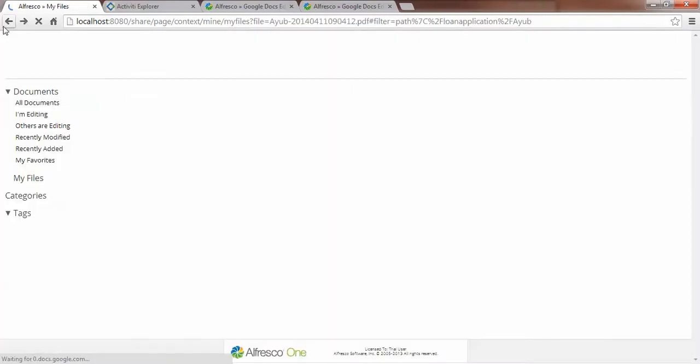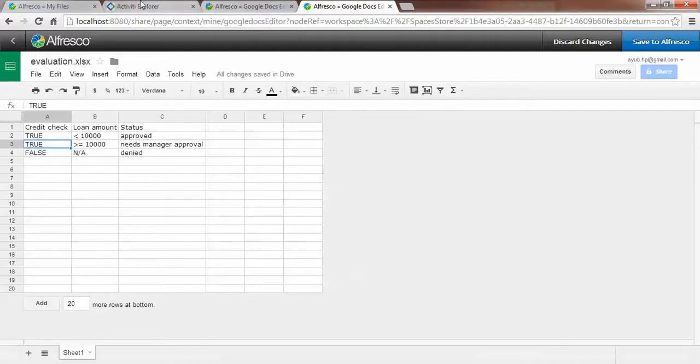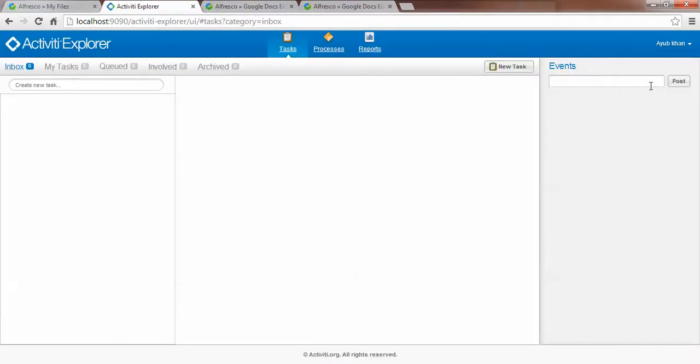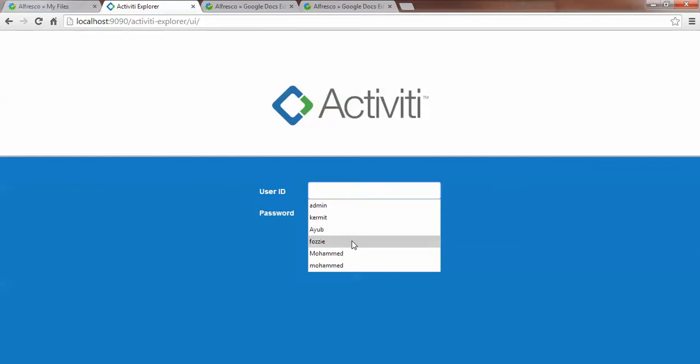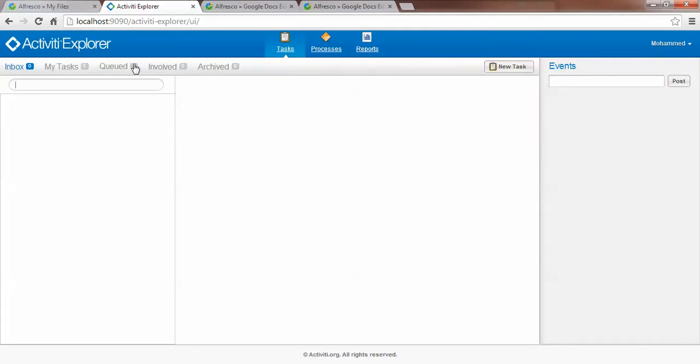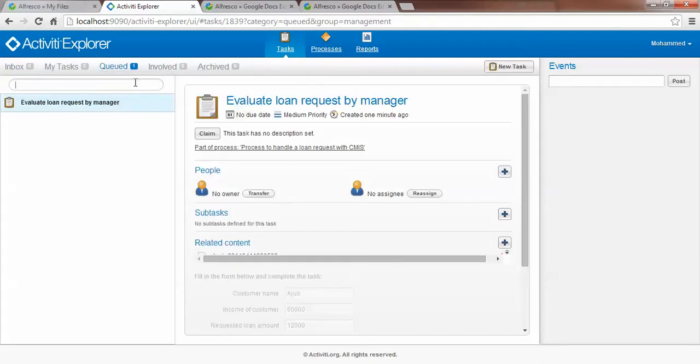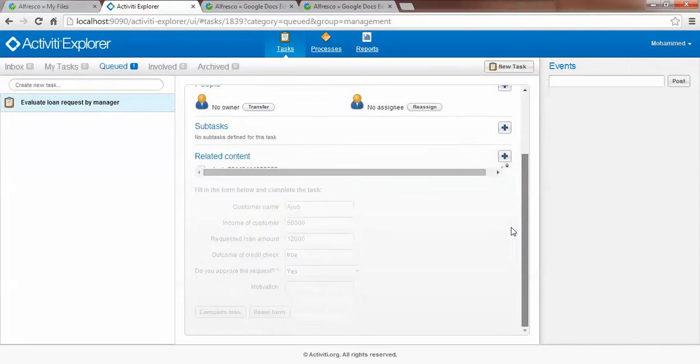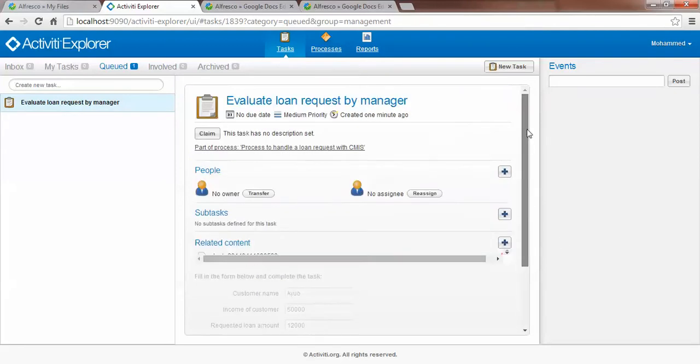Since it needs a manager approval, let me log in as the manager in the Activiti Explorer. I log in as the manager for this application and I see that there is one task queued. I open the task. It displays all the details like name, amount, and income. I just have to claim this task. It's still in the queue, so someone has to claim it. Since Muhammad is part of the manager group, I just claim this task.